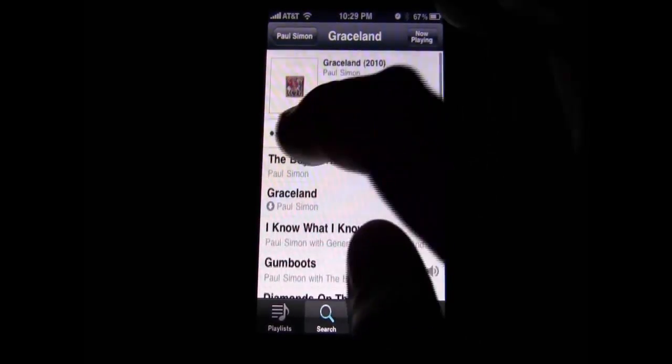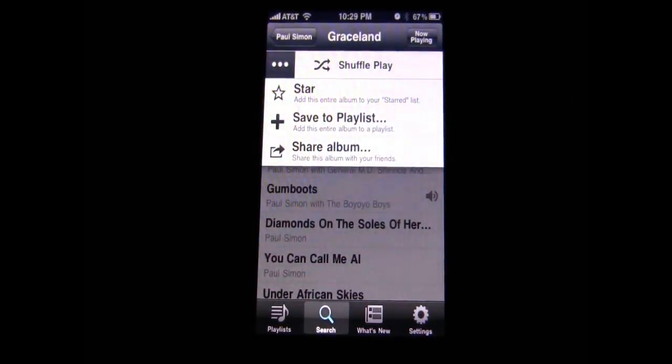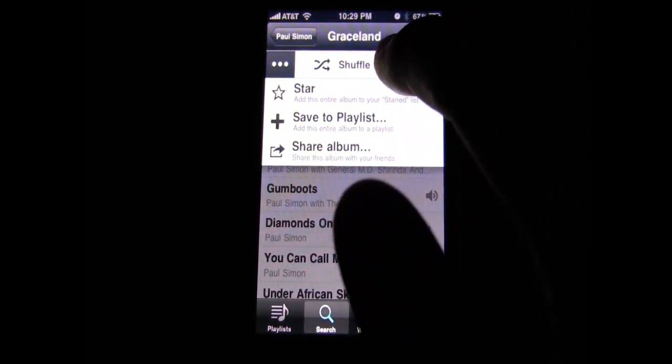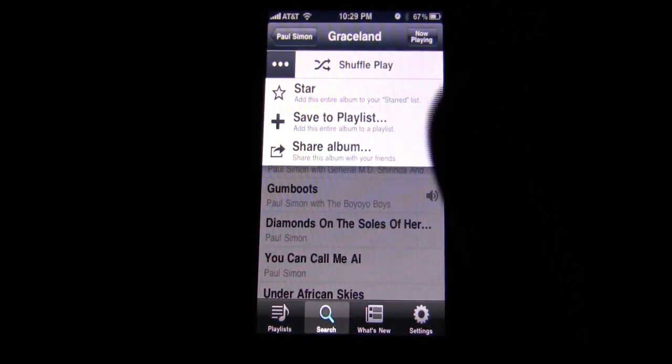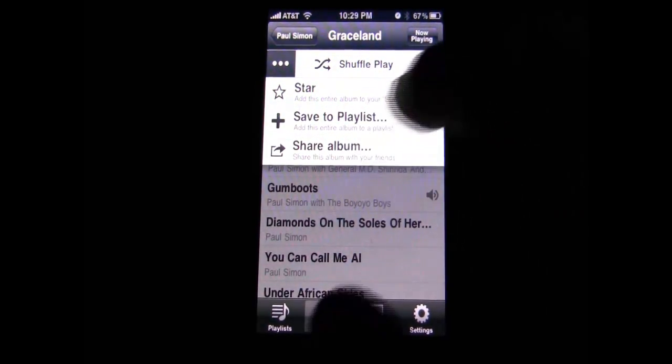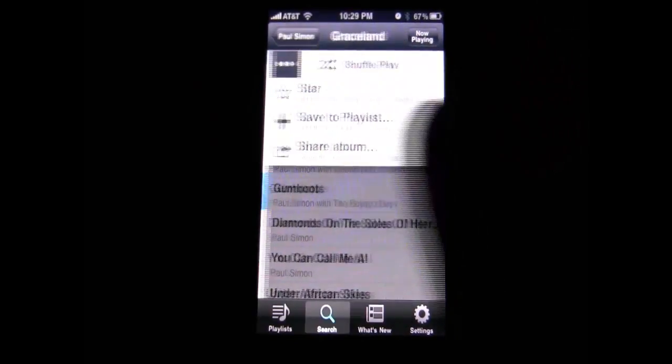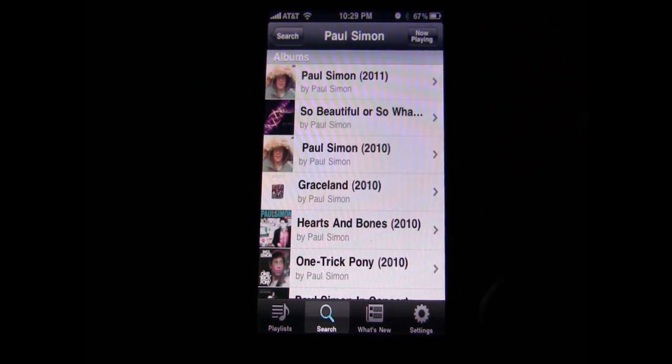You can shuffle, repeat. But if you press over here on the options, you'll see that gives you a couple things you can do. You can star or favorite it. You can also save it to any playlist. And from here you can actually create a new playlist, which is a nice function. And finally, you can share the album out onto Facebook or another Spotify user, actually, or just straight up email.